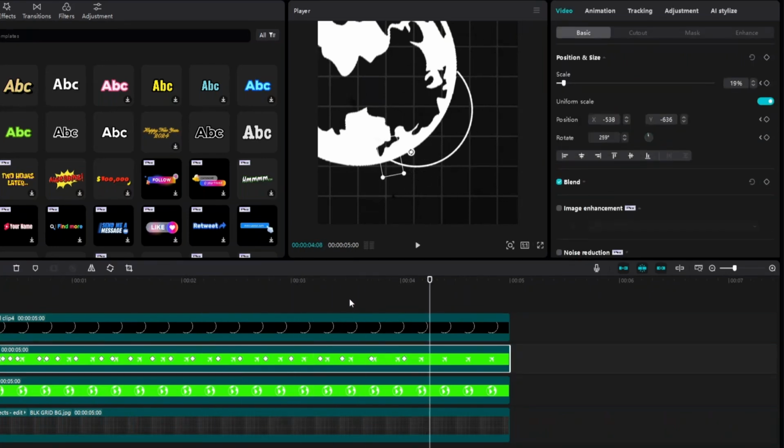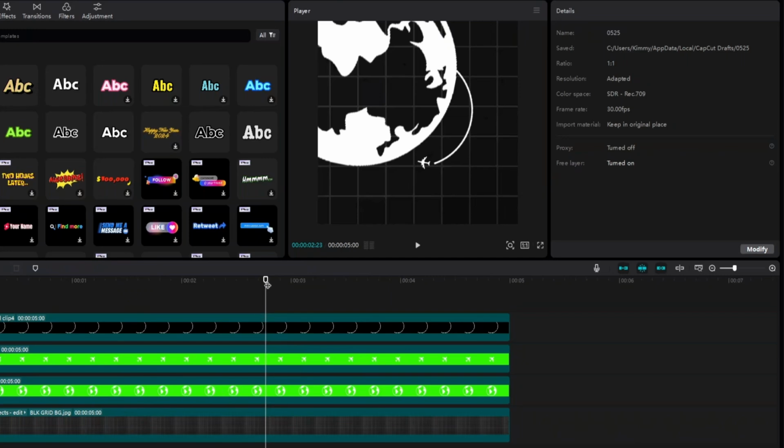And as a tip, the more keyframes that you have added into your video, the smoother the animation will be. And so guys, in that way, you will be able to do motion graphics here on CapCut.